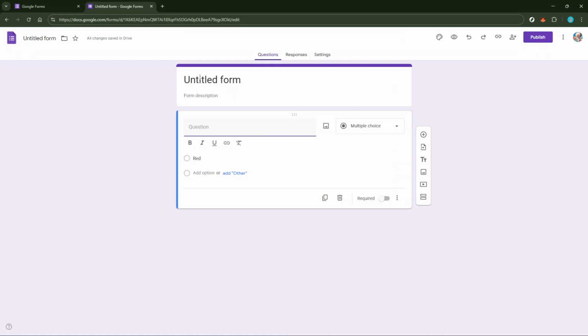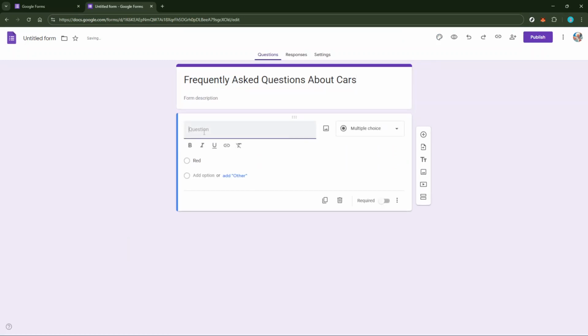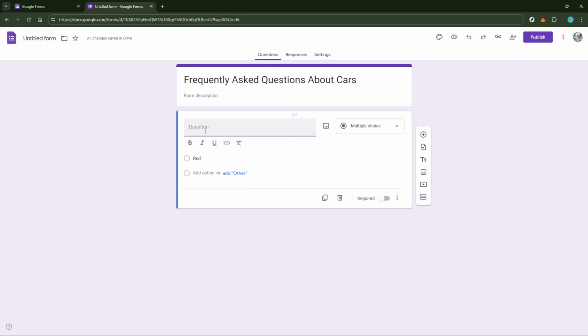Now that you've got your blank form open, it's time to personalize it. At the very top, you will see fields for both the title and description of your survey. This is your chance to capture your respondents' attention and let them know what your survey is about. Write a clear and concise title and description, explaining the purpose and any necessary instructions they might need. Once your form has an identity, it's time to start adding questions.